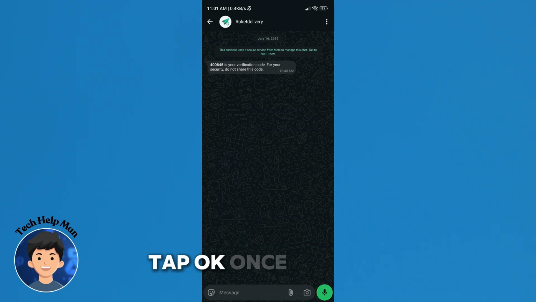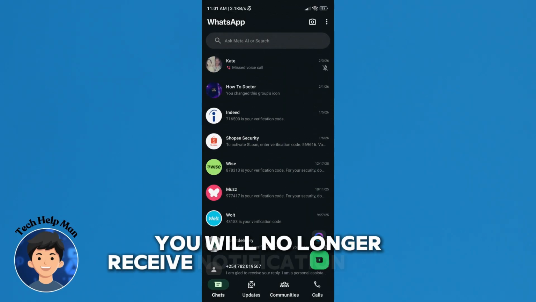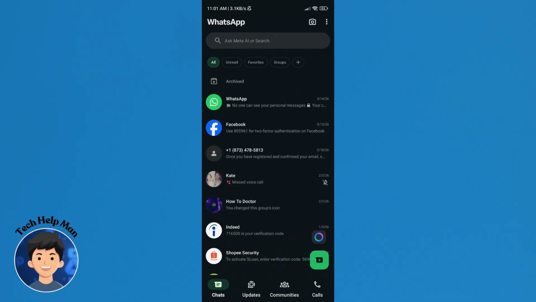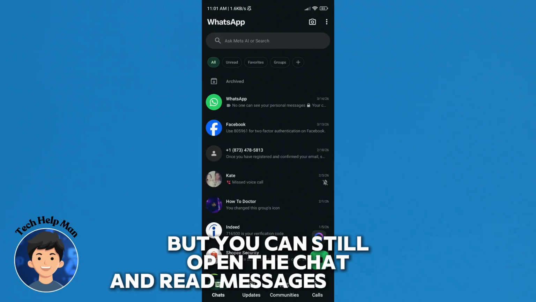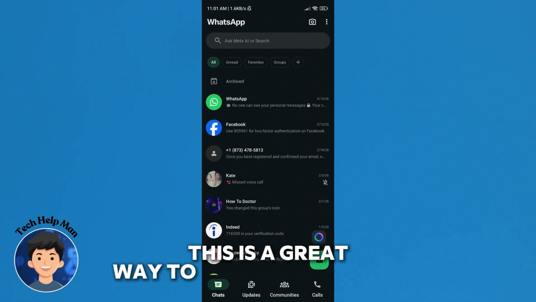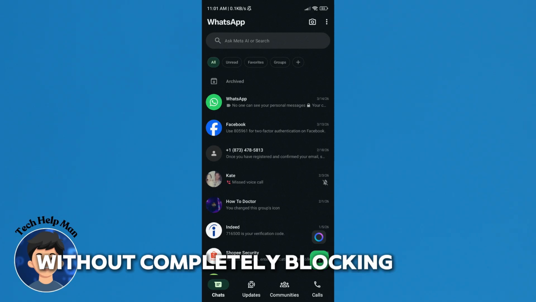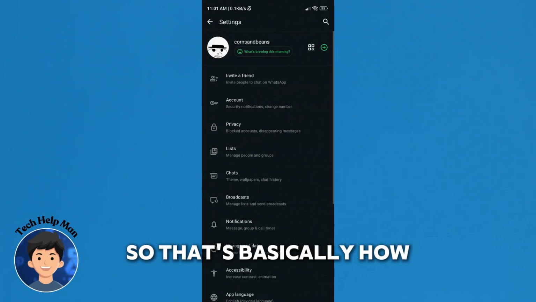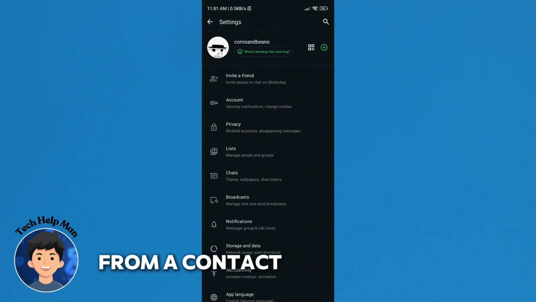Tap OK. Once enabled, you will no longer receive notification alerts from the contact, but you can still open the chat and read messages anytime. This is a great way to avoid distractions without completely blocking someone. So that's basically how you can mute notifications from a contact on WhatsApp.